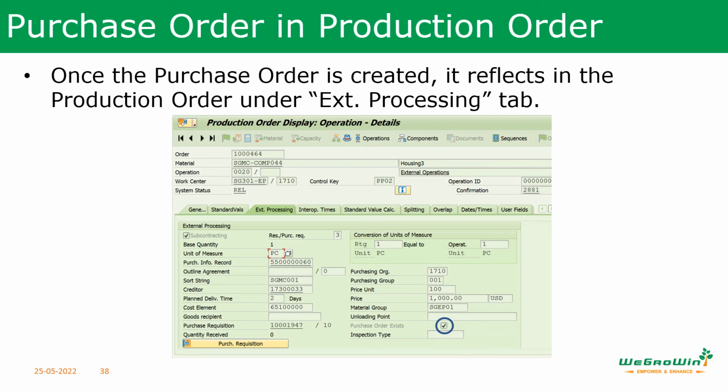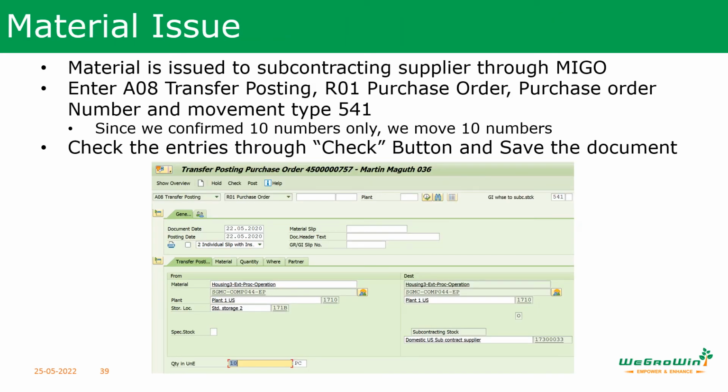As we saw in the purchase requisition, here also we can see the production order and item details. Once the purchase order is created, let us go back to the production order, in the external processing tab. The purchase order exists checkbox is checked here. Which means from the production order itself we will come to know all the details related to the external processing.